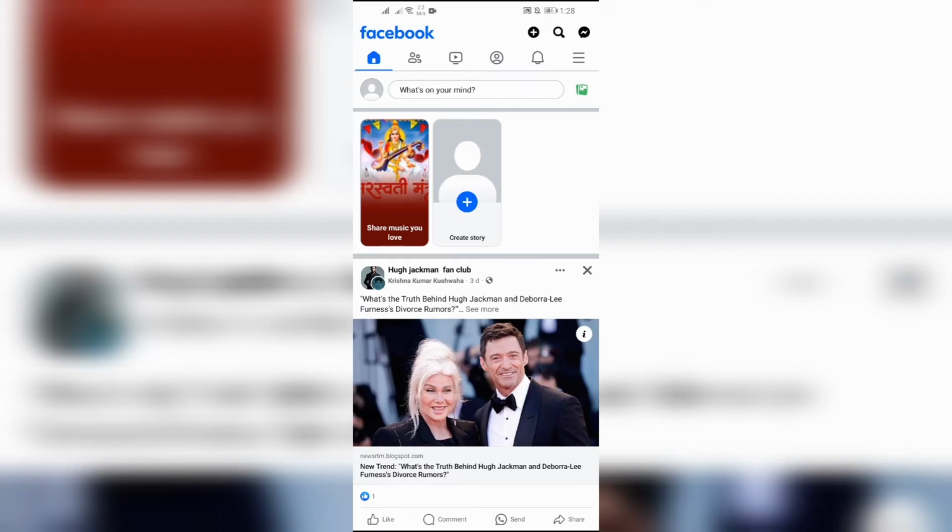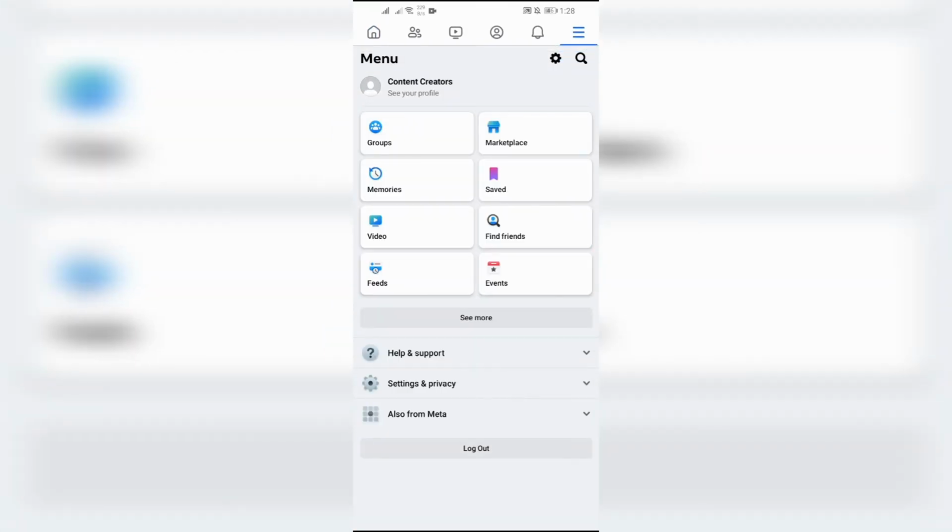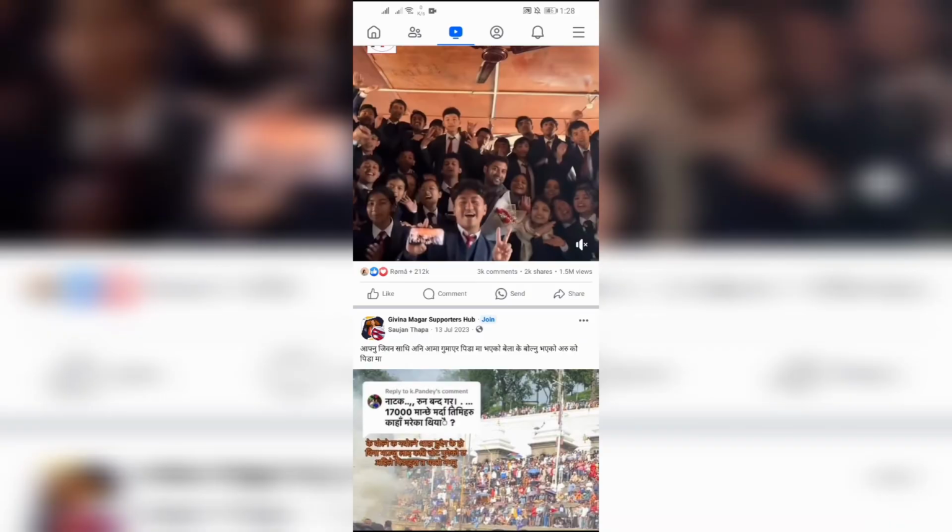But if this option is not available directly on your Facebook main tab, go to your Facebook menu by clicking on these three bars at the top right side, and from there you can get this video option below the memories and click on that, then you will get the same video tab.